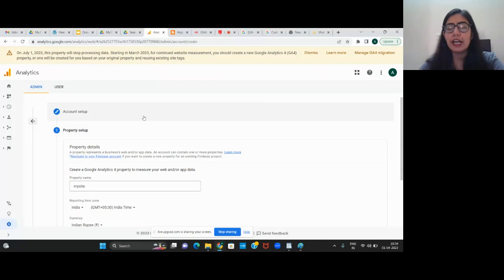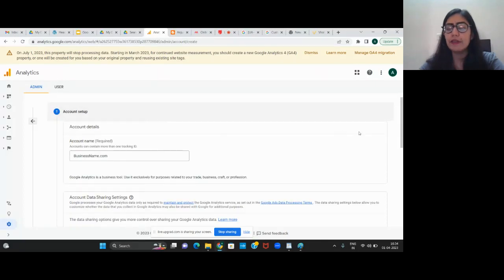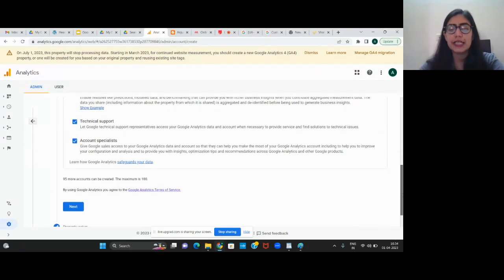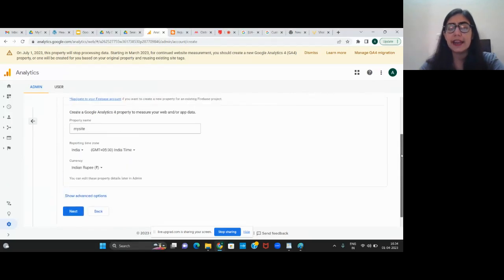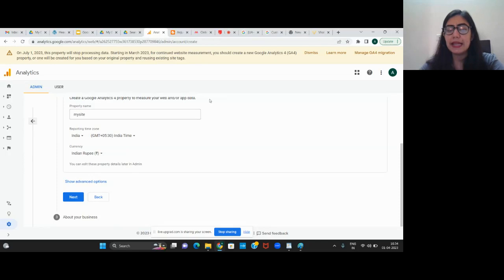So till now, I've asked you to add an account setup. You've added your website name. We haven't changed any settings. Then we went to next. Then we went to property setup. I asked you to enter my site. I've changed the reporting to India and the Indian currency. You don't have to tweak the time zone because it immediately comes when you enter India.